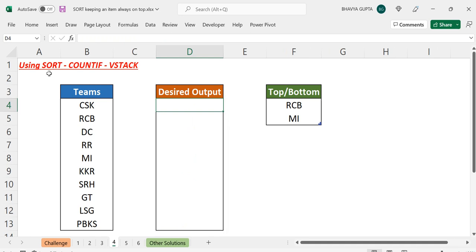So the fourth approach is using SORT, COUNTIF, and VSTACK. Right, so as a first step, what we will do is from this particular list of teams, we will remove these two items, right? And then we will sort that particular list in ascending order. So let's see how we can do that.